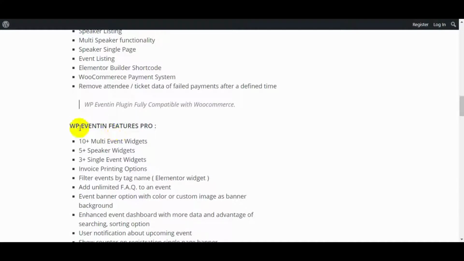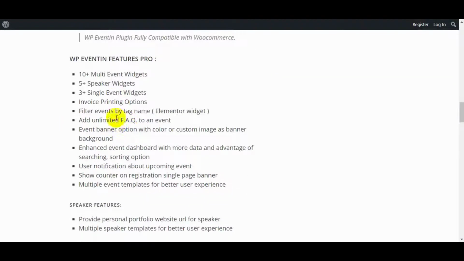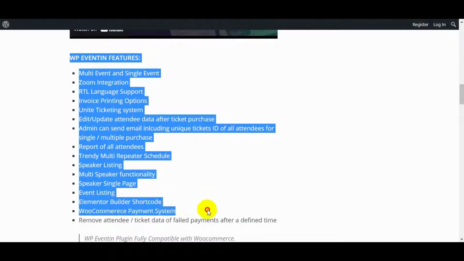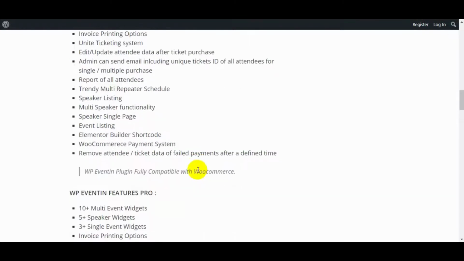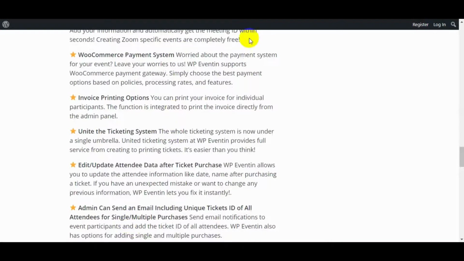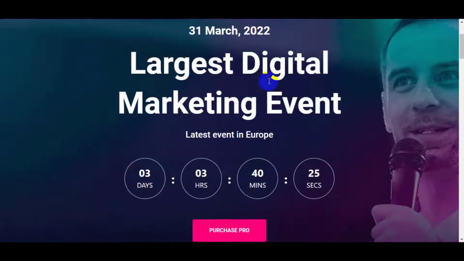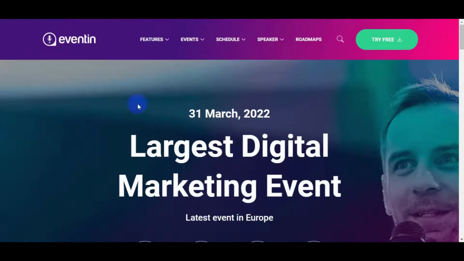The plugin has some pro features also, but I'm not going to share these pro features. If you already use this plugin, then you can check this, but initially I recommend you to use these free features for your event and conference management website. Now let's get back to the landing page, here the WPEventin landing page. Let's cross check the features.